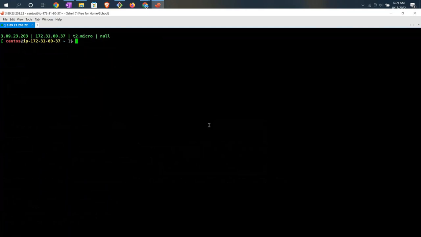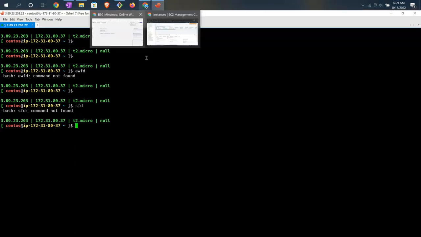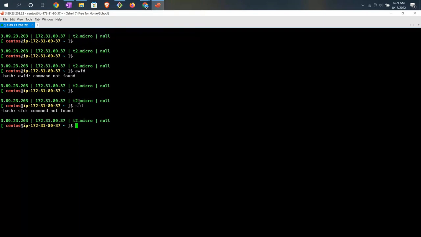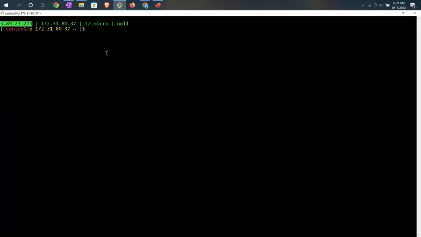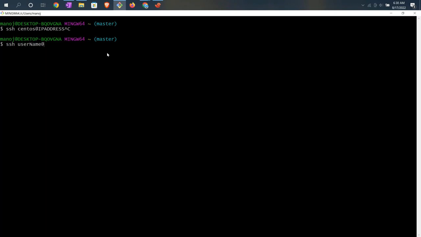CentOS at the rate master. The name will be coming from the machine name, IP address, right? No, this is CentOS at the rate IP address. First time when you SSH, you enter the machine name, right? Not the machine name, the IP address, the public IP address. And this is the username.